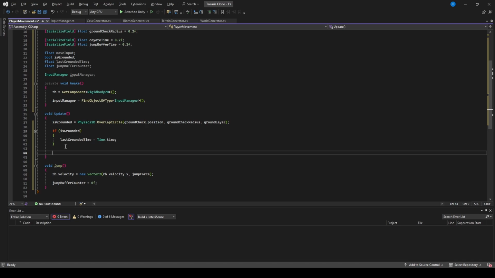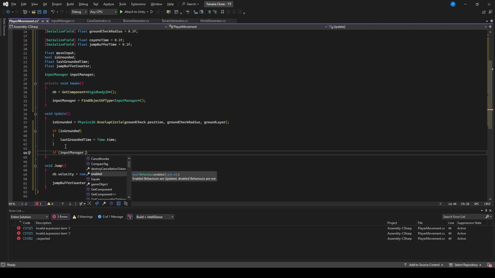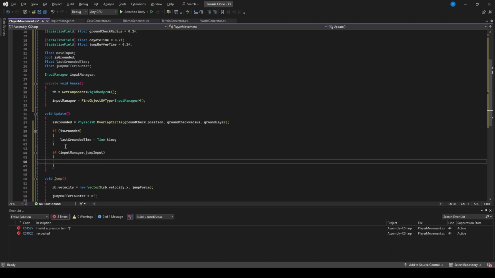And next, we're going to want to say if our input manager dot jump input, and here we're going to say jump buffer counter, and that's going to equal time.time as well. And so this is going to be a buffer for our jump input. So it's going to allow the player to jump slightly before landing. So it's just going to make everything feel a little bit smoother.